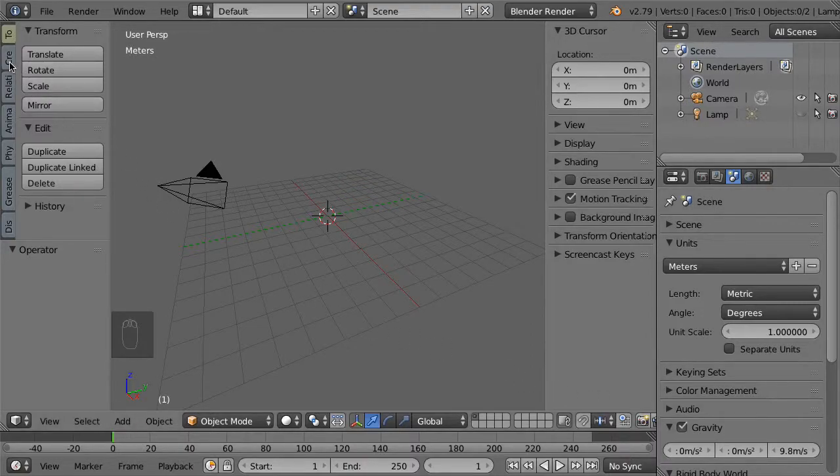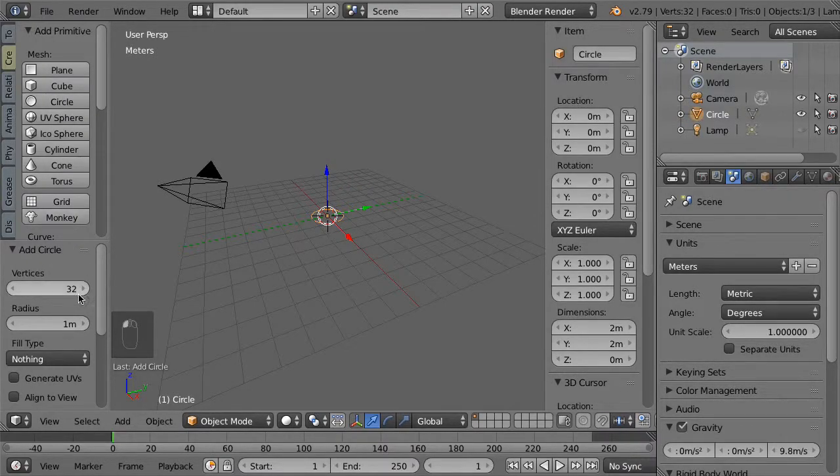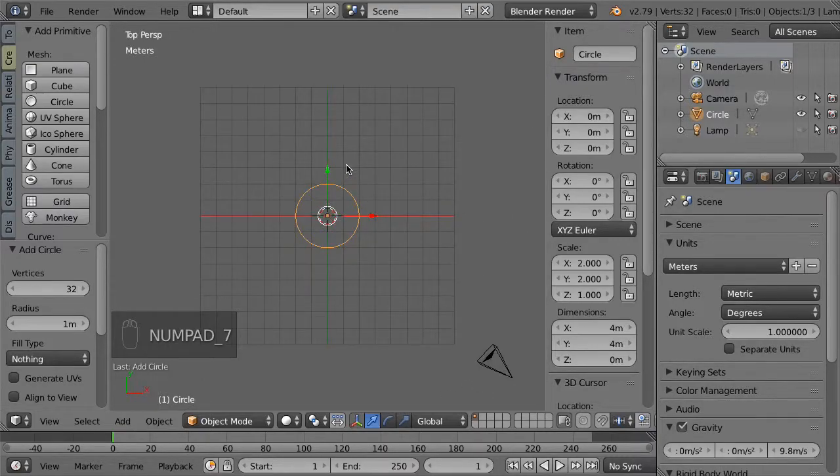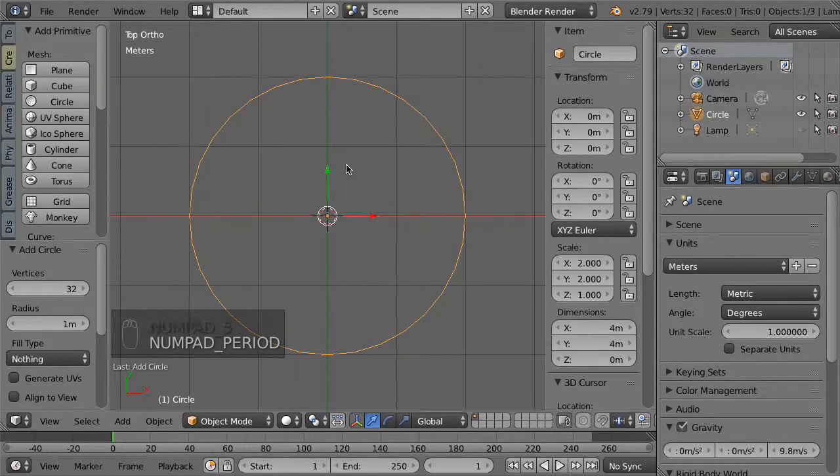We'll start by creating the cannon platform and gun barrel. For the cannon platform, create a circle with at least 32 vertices and change the XY scale to 2. Switch to top ortho view by pressing numpad 7, then 5, and numpad period to center the object.